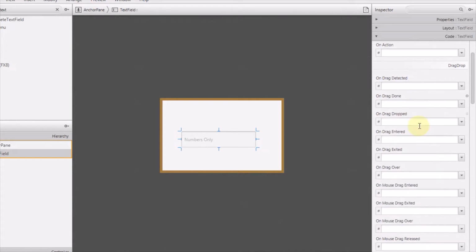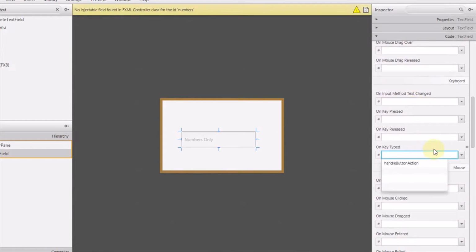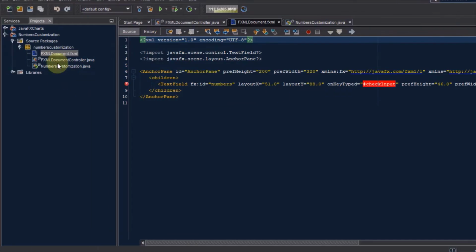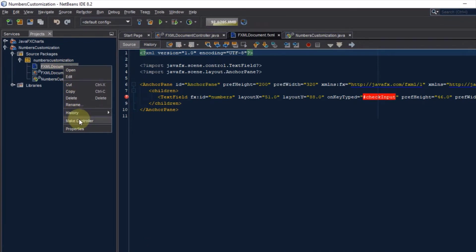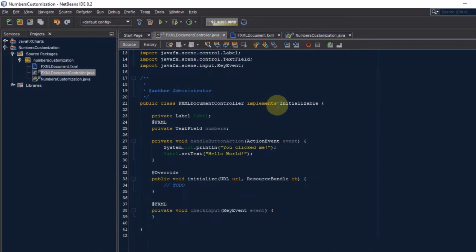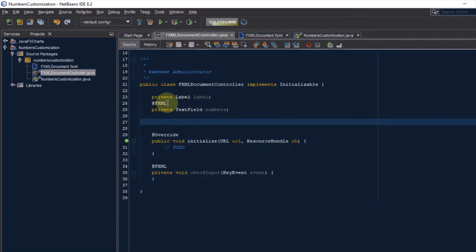Now what you need to look for is to find a method that says onKeyType. Right, now in this onKeyType, this is where we're going to check our input, whether it's a number or not, so that we make sure that whatever the user enters is a number. So what you have to do right now is to make controller, so that everything is added in our XML document controller. And let's delete this method right here and the label as well.